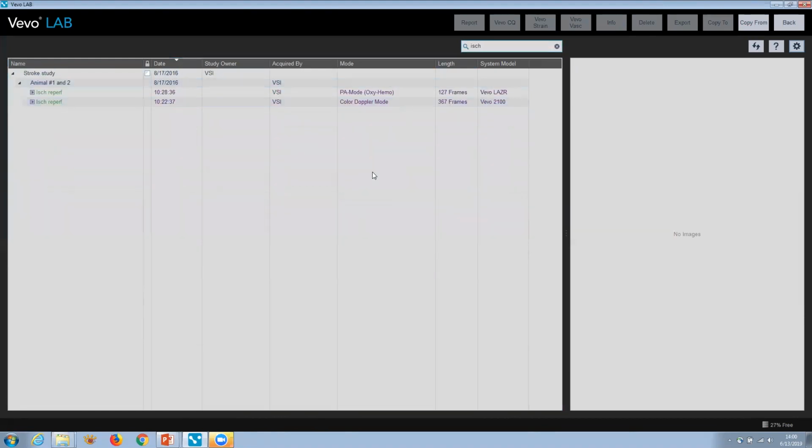Now, the larger your store of data where your Vevo Lab is pointing, it may take a little bit to search, but it does index the searches. So the first time it might be a little bit slower, but subsequent searches should be a lot faster.